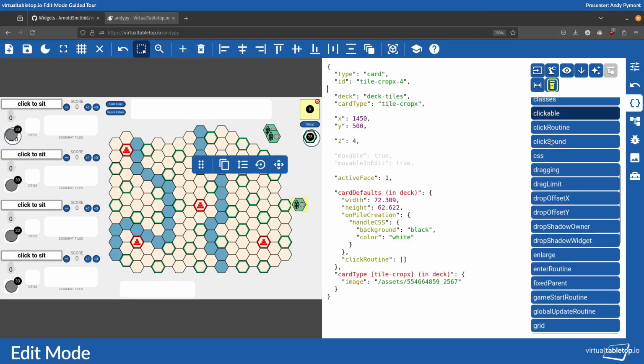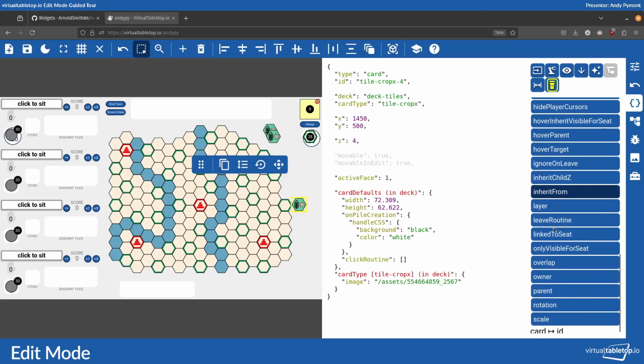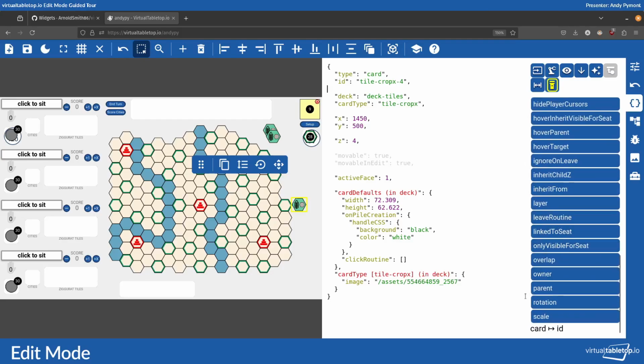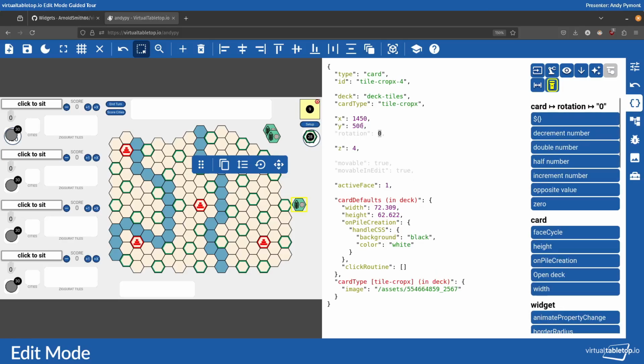So, like, do we want to rotate this tile? We can just literally click this rotation. We've added the rotation property, and then we can just experiment with different values and see what it looks like. So again, this can help guide you in terms of what you could possibly change.